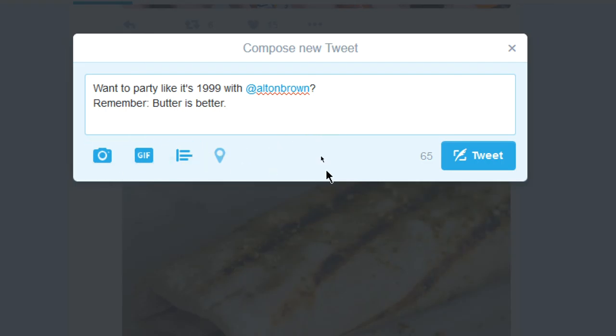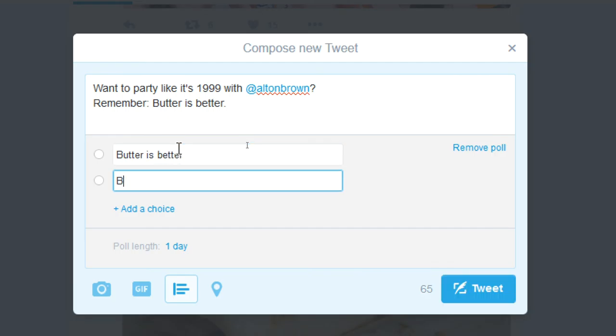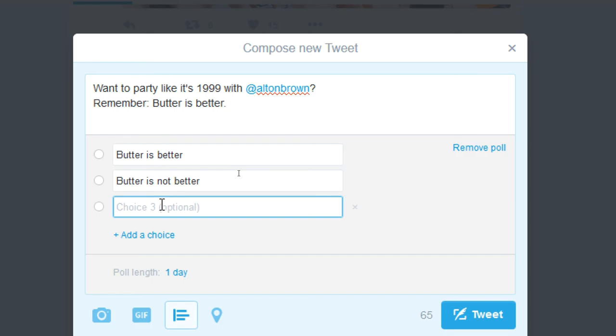I don't have a picture to go along with it, but I could add a poll maybe. I can add various choices here. Butter is better. Butter is not better. Third choice, I prefer tallow.